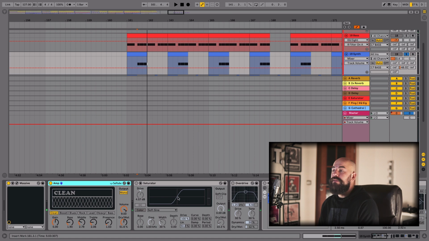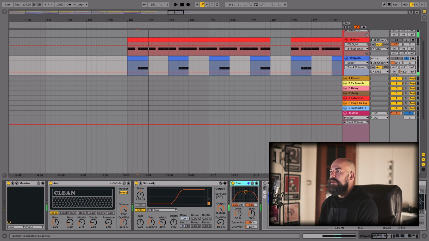A bit more crispy. I also decided to saturate it a bit, but only with 10% of the dry and wet. I used the soft sine. I think everything was the same. I just turned up the drive. A bit harsher. Also decided to use an overdrive on a moderate level, so dry and wet on 12%. I was aiming for the higher frequencies with this sound.